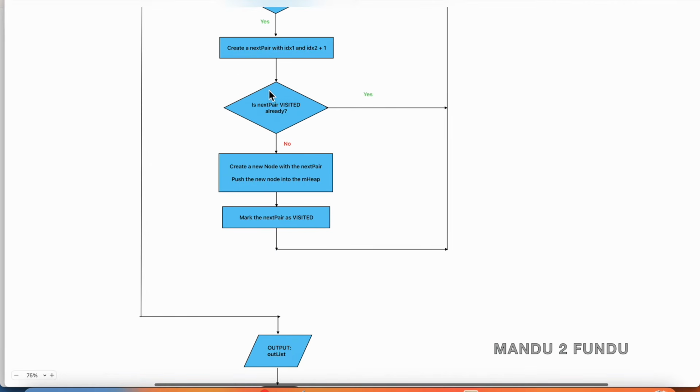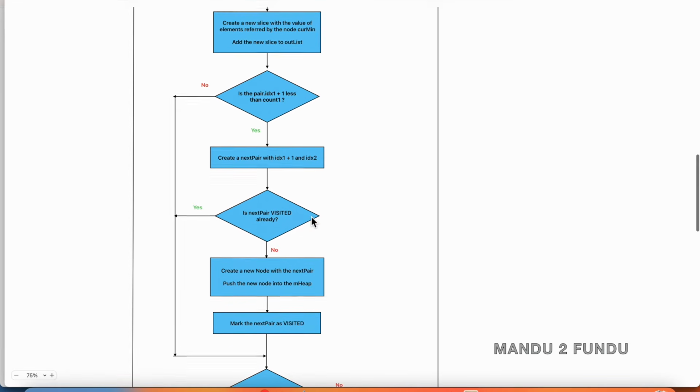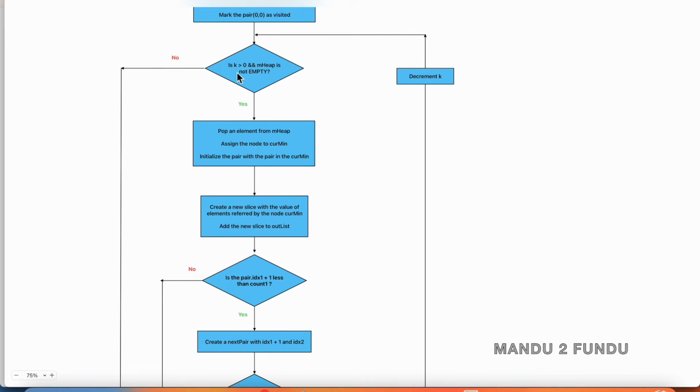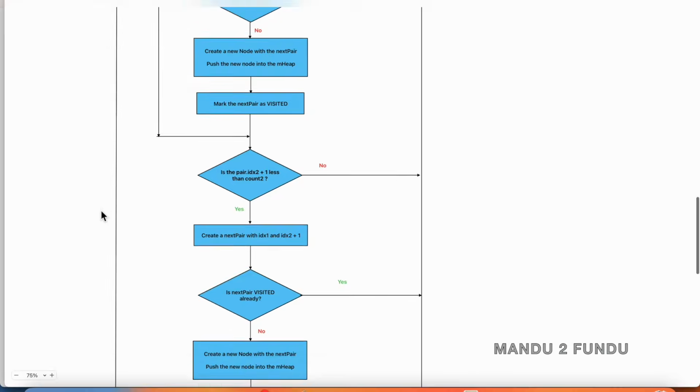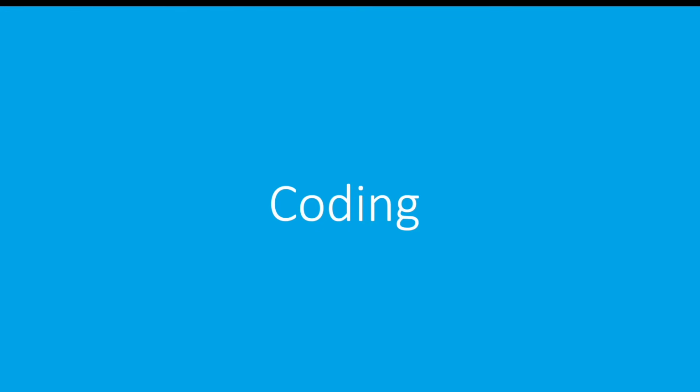Then we check whether that next pair is already visited. If it is not visited, then we create a new node with the next pair, push that new node into the minimum heap and mark the next pair as visited. We repeat this until k becomes 0. Once we find the k pairs, we come out of the loop and return the out list. Let's move on to coding.